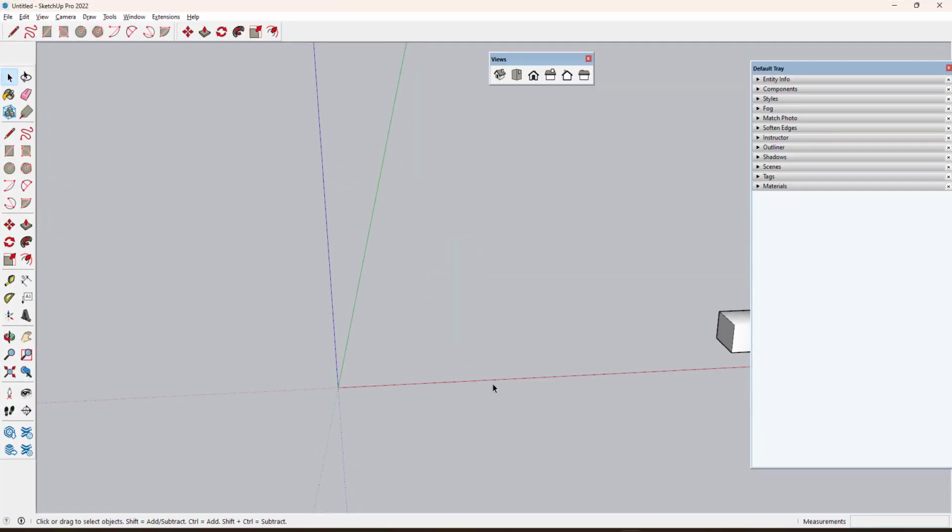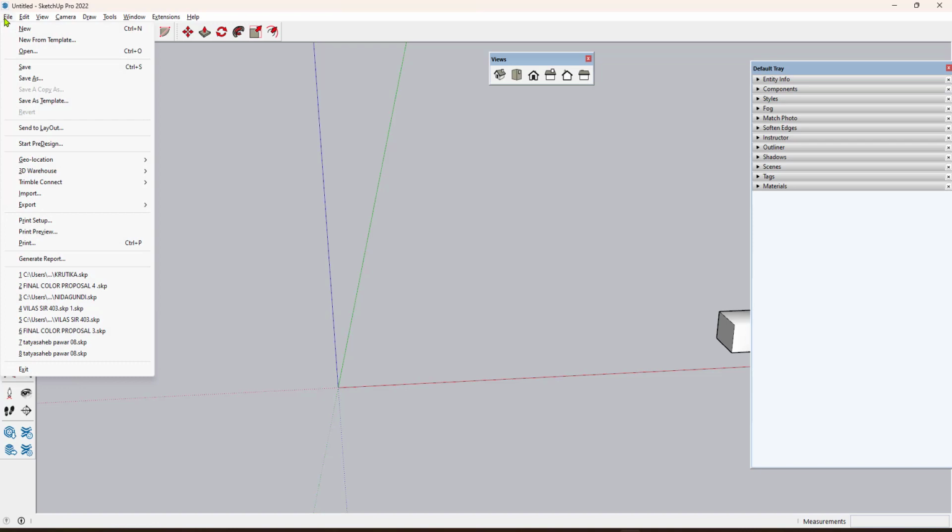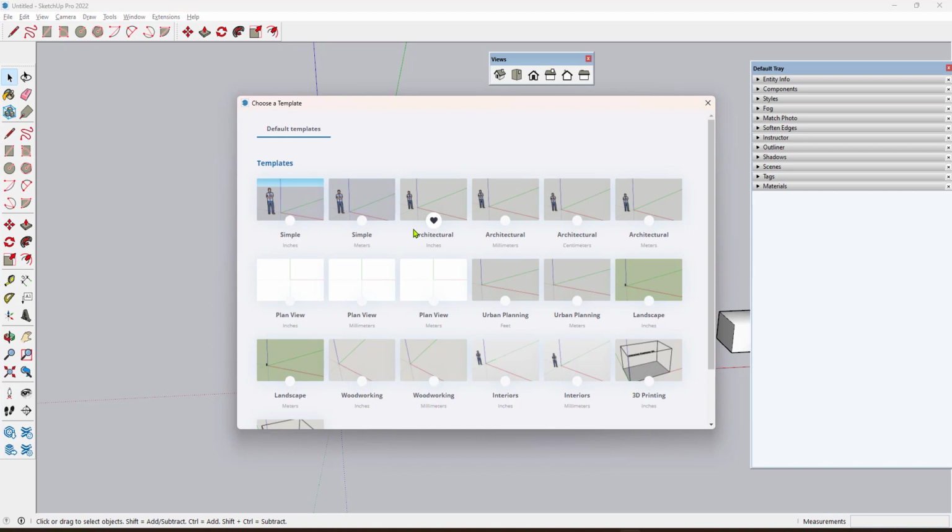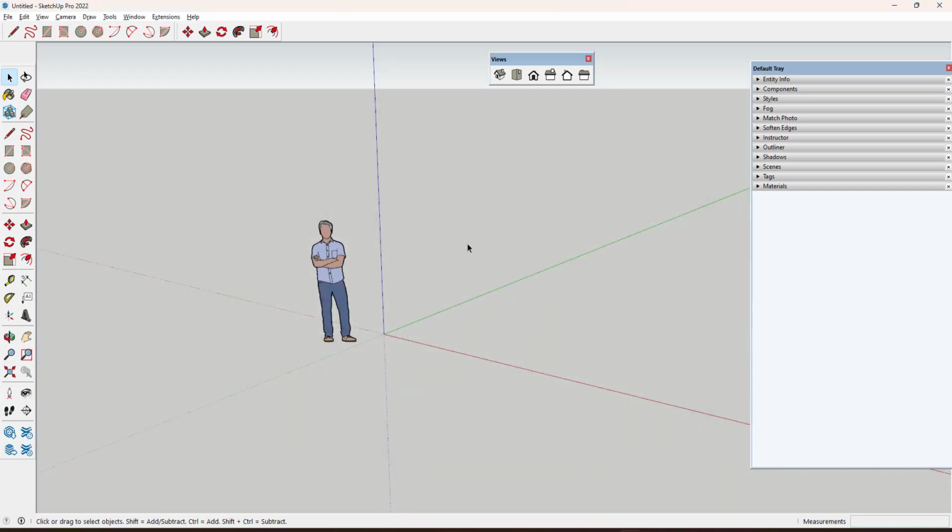Next, in SketchUp, I am selecting the same template. For that, click on File and New from Template option. The plan is in feet and inches, that's why select the architectural inch template. Click on the No option. Next, you will get a new template. Delete him.